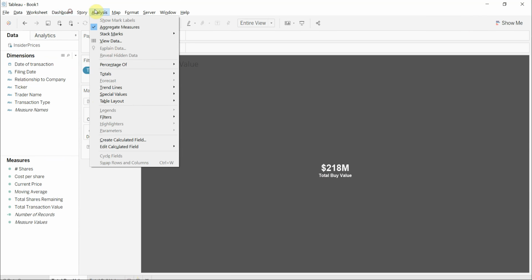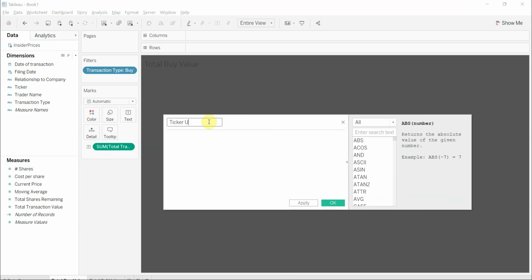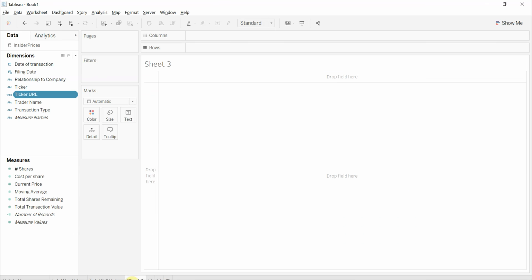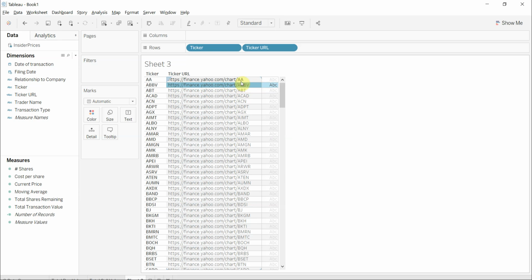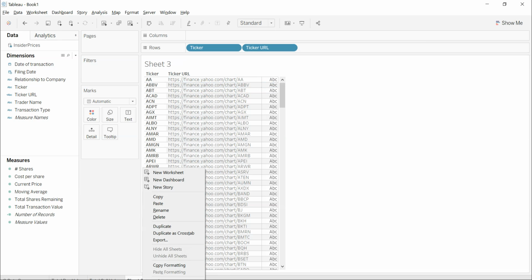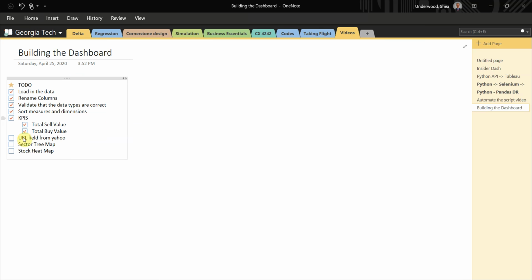Okay, so I'm gonna create a calculated field, and we're gonna call this ticker URL. It's gonna be that URL, but I'm gonna put this in quotes. So this is a string, and then I want to just add on the name of my ticker. Okay, and so what that looks like now is for every single ticker, my ticker URL is just Yahoo charts, Yahoo chart AA, ABV, right? Looks pretty good. So let's clear this sheet, and now I have this done.